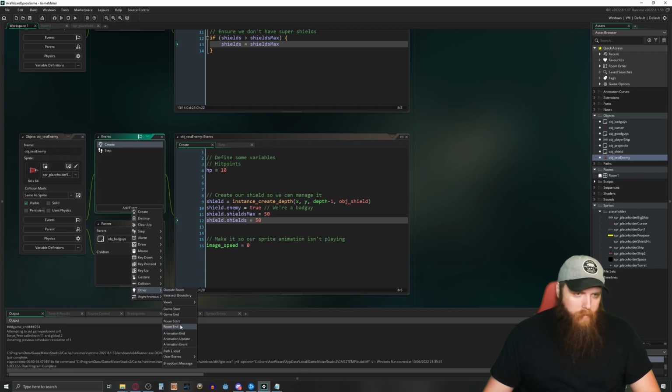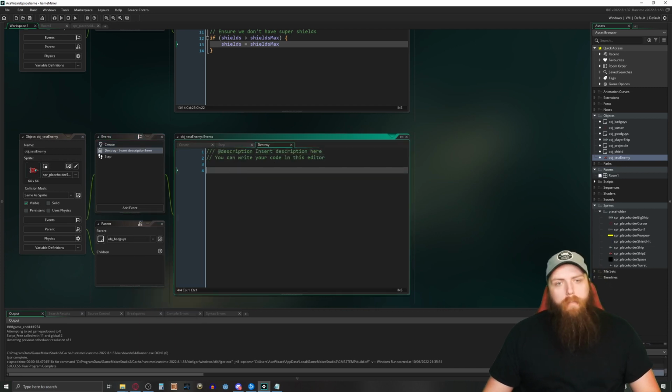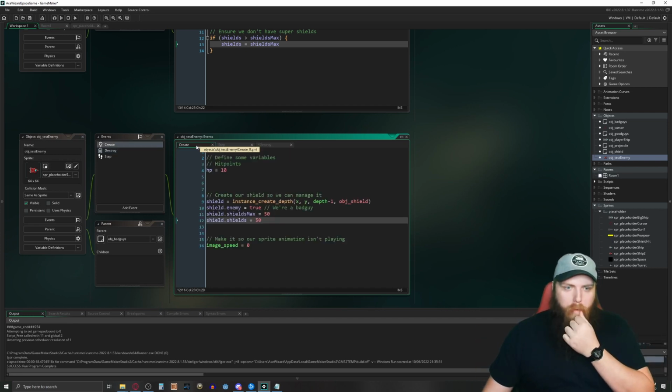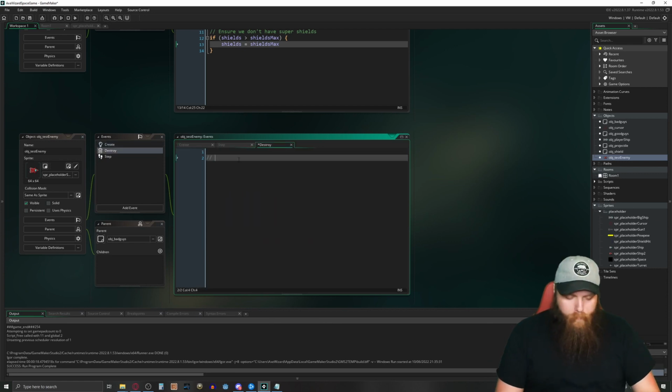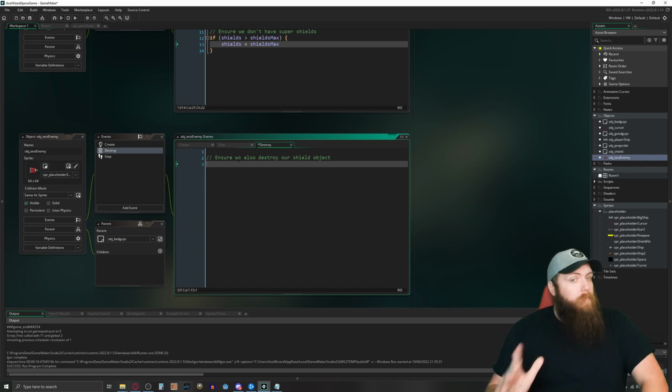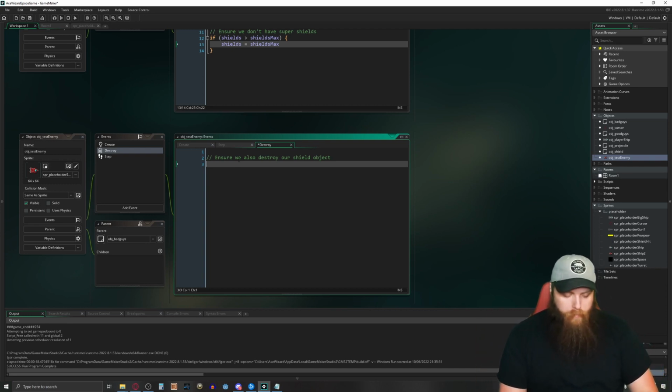Oh, destroy. So this event fires whenever the instance is destroyed. So what we want to do is ensure we also destroy our shield object. This is where we put our cleanup code, and when we implement weapons on all the other enemies too, we're going to have to make sure that we destroy all of our weapons. Same on our player ship, if we ever destroy our ship. So ensure we also destroy our shield object.